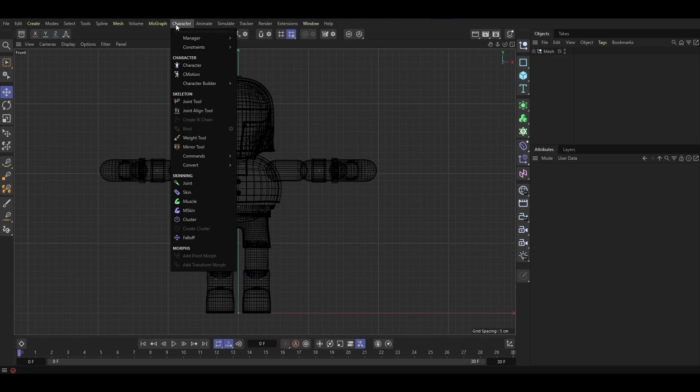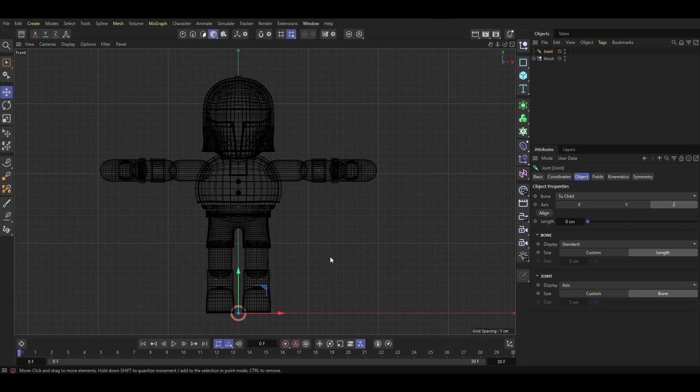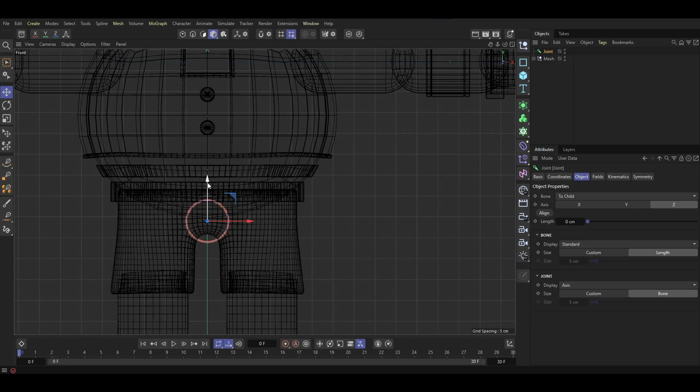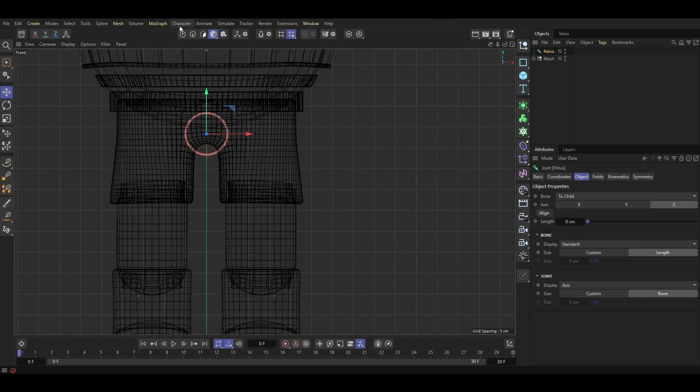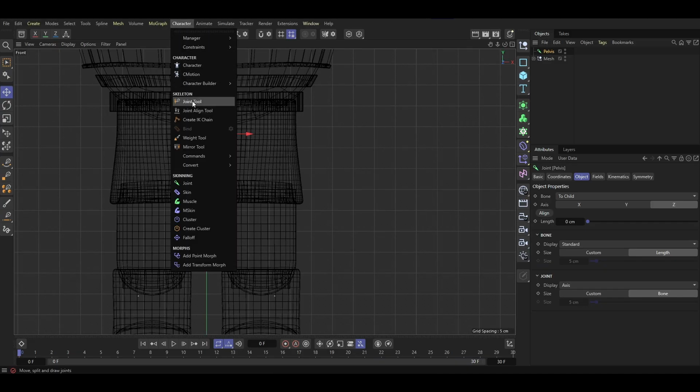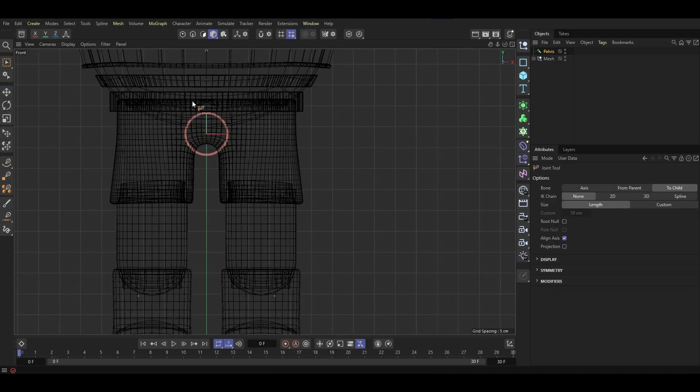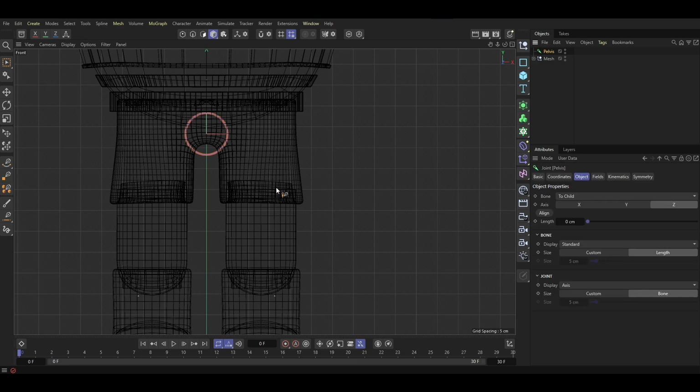Go to the character menu and create a joint. Move this up here near the pelvis. Rename it to pelvis. Go to the character menu again and get the joint tool. Make sure the root null option is unchecked and the pelvis joint is selected. Create another joint here by left-clicking while holding down the control key.